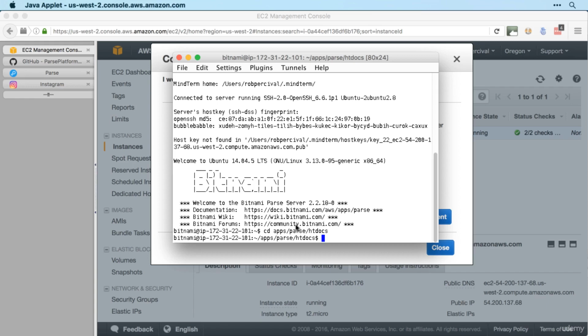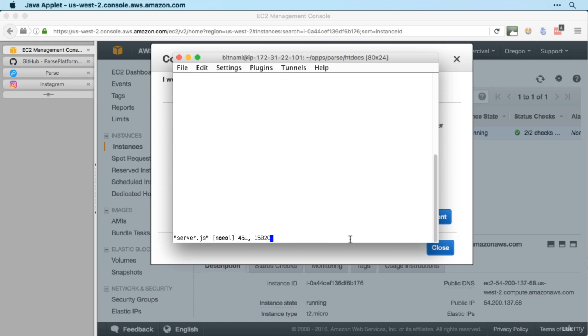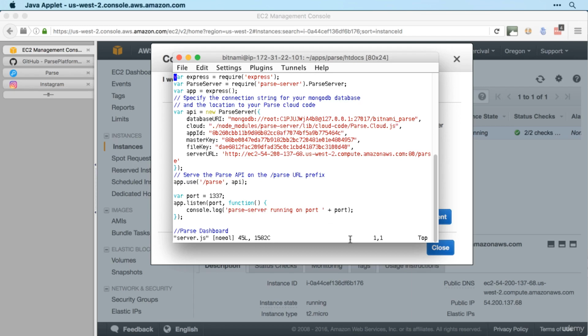And then we're going to use a command called vi, which is short for vim, which opens up a text editor. And the file that we want to edit in this text editor is server.js, which is the file where the settings that we need have been stored. And again, if all goes well, you should see this. So this is all the data that you need to connect to your app. All right, so give yourself a slap on the back if you managed to do that.